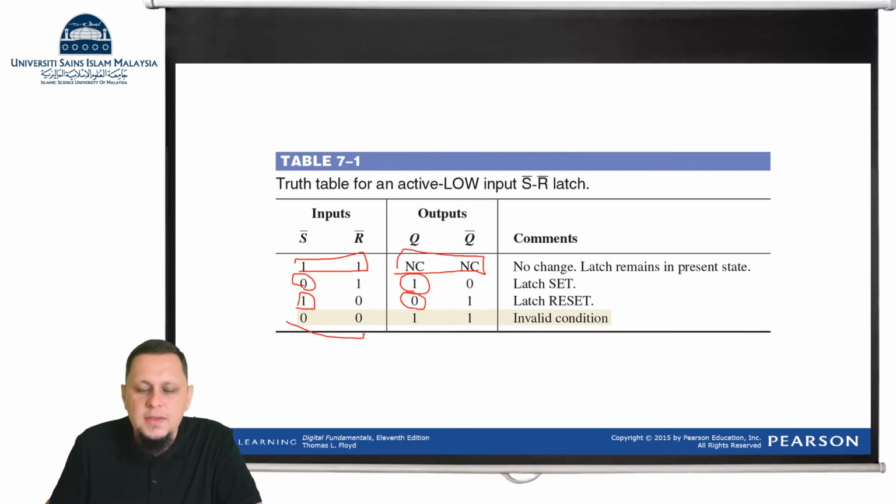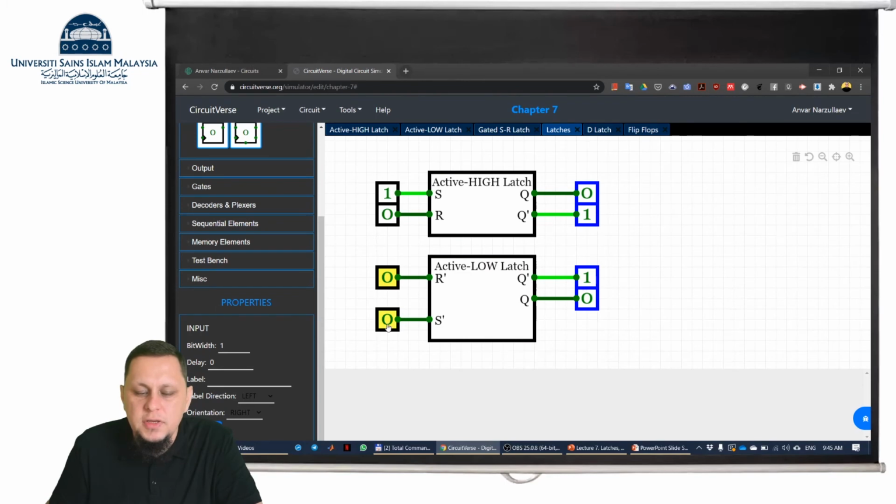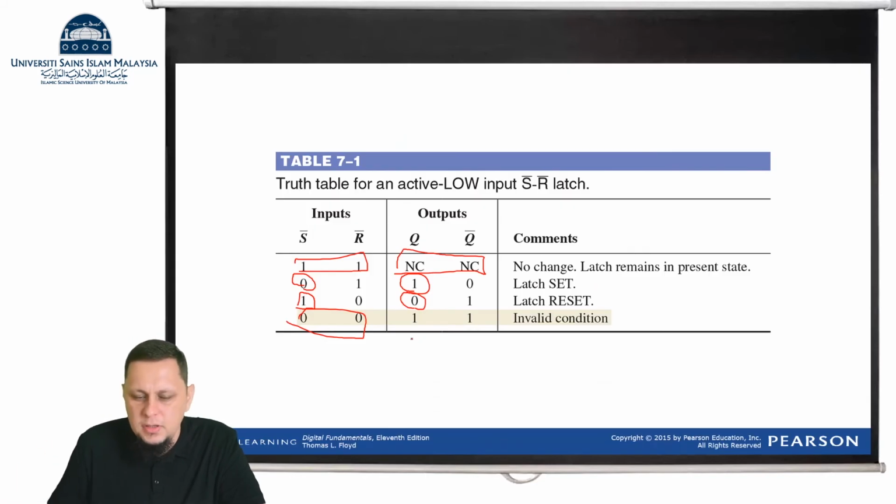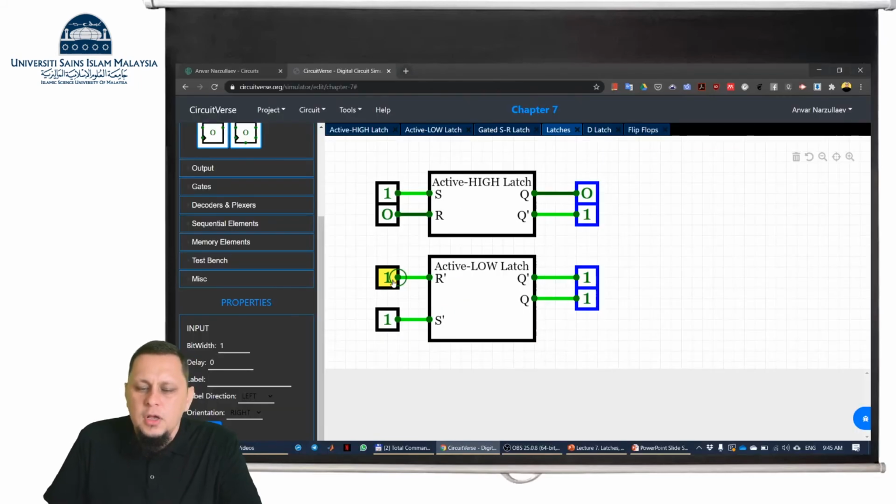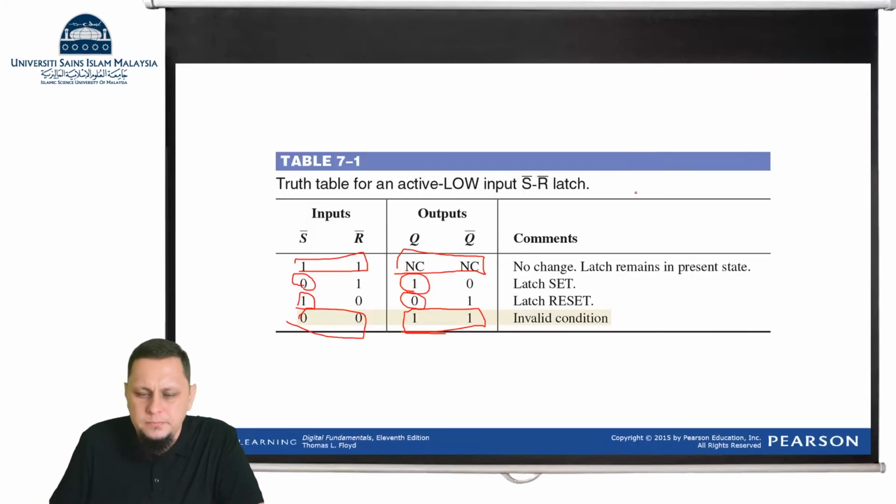And this is the invalid state. Why is it invalid? Because if I change it to 1, 1, as you can see, both outputs are producing the 1, and this is not correct. Because the outputs should be Q and Q complement. So if the Q is 1, the Q complement must be 0. But now both outputs are equal to 1. So that means this latch is in an invalid state. In the valid case, the outputs should be opposite, right? So 1 and 0 or 0 and 1.